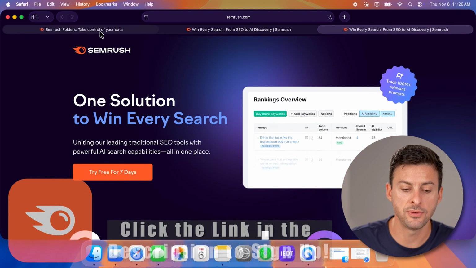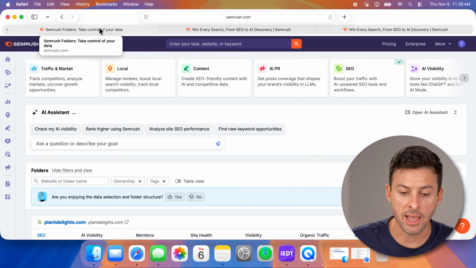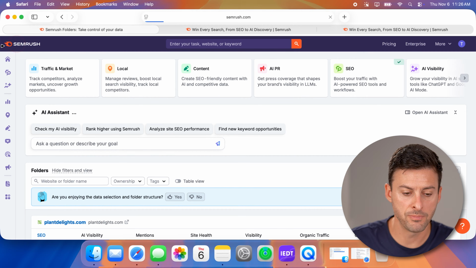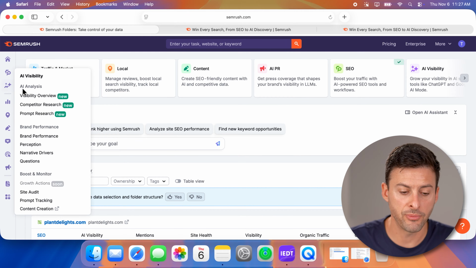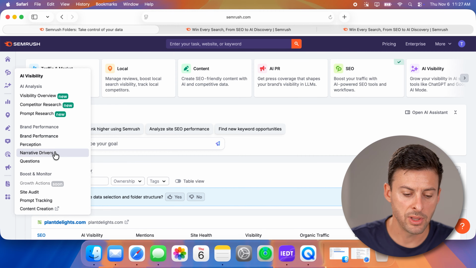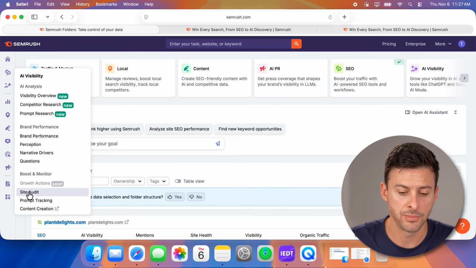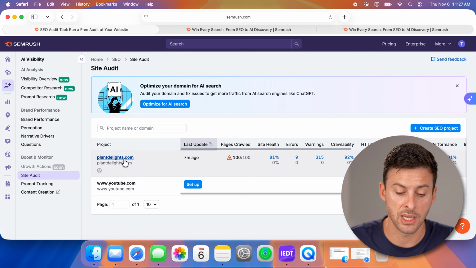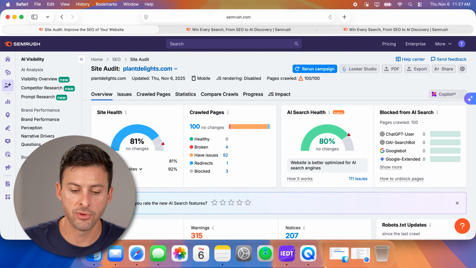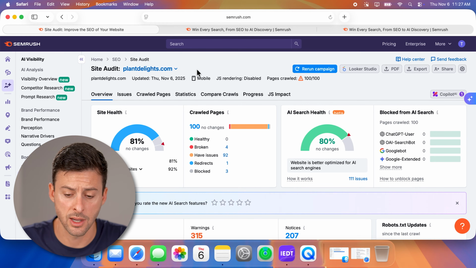Now, I'll show you how to find that information. After you've gone to semrush.com, you'll be able to see on the left-hand side, we're going to go to AI visibility. It's really helpful to go to visibility overview and brand performance, all this stuff, but let's go to site audit. Now, within the site audit, you're going to enter in your website and company. And I'm just going to use this random example of a nursery nearby, plantdelights.com.